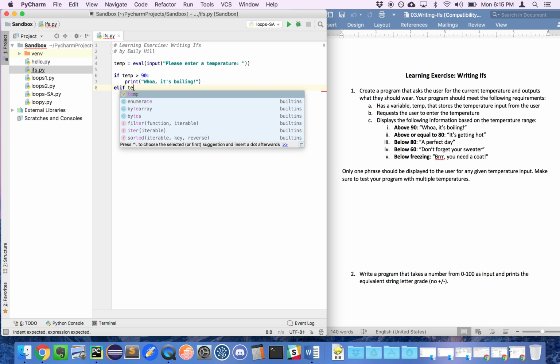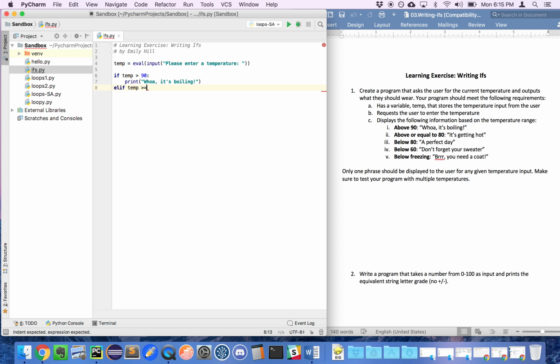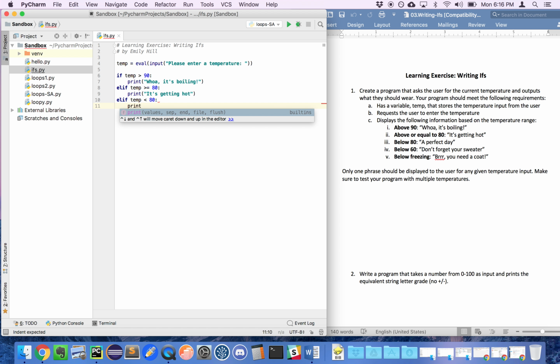Elif, the temp is above or equal to 80. Oops, 80. I'm going to print, it's getting hot. Ooh, let me make sure I can write that correctly. Elif, it's below 80. So Elif, the temp, I can't just say below 80. Do you know why? Print a perfect day. Because, let me look at the next one.